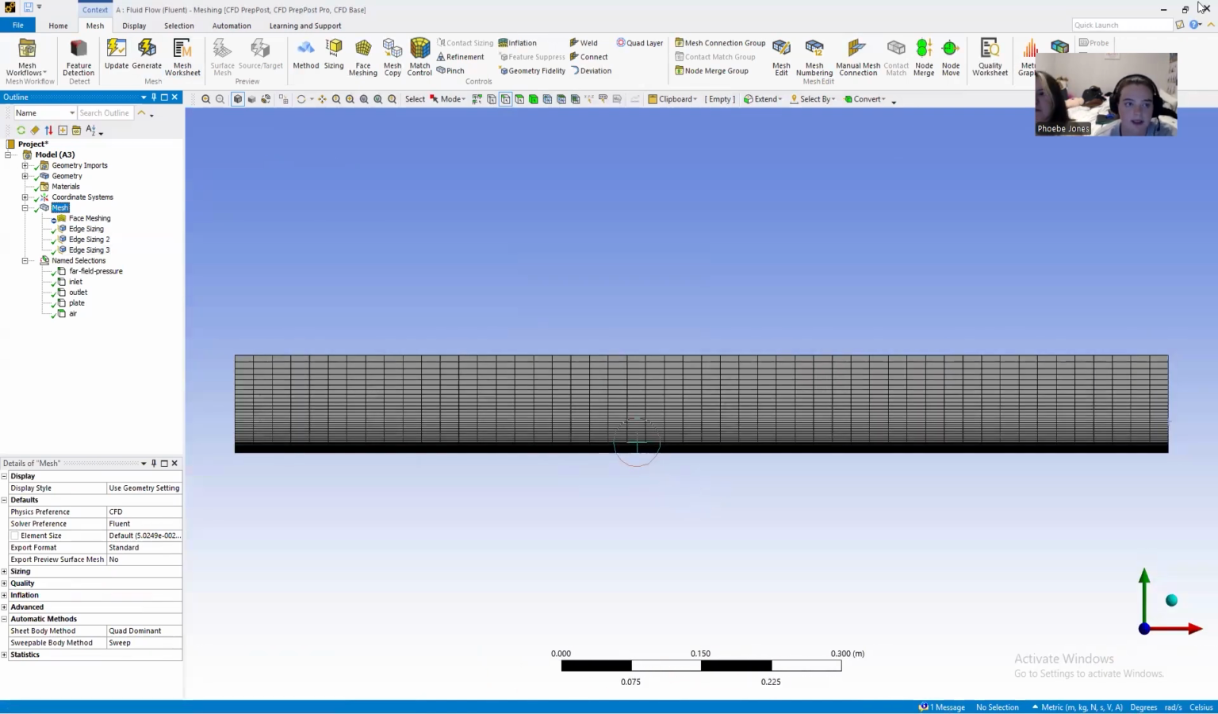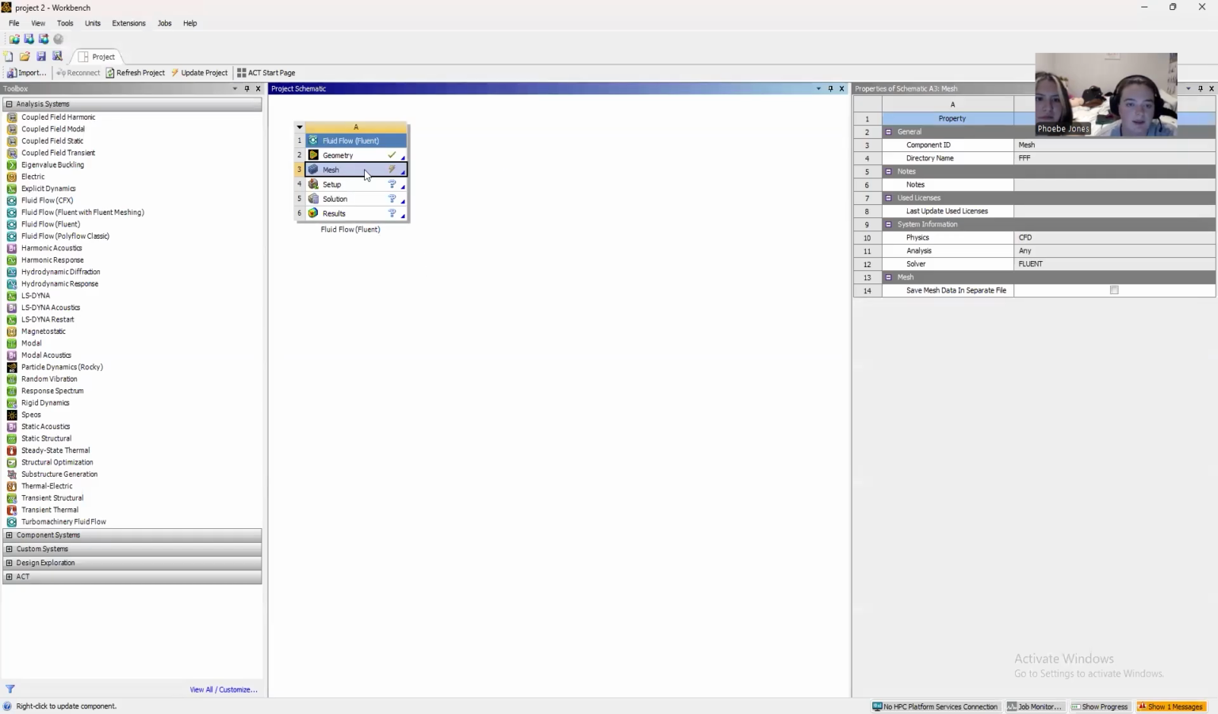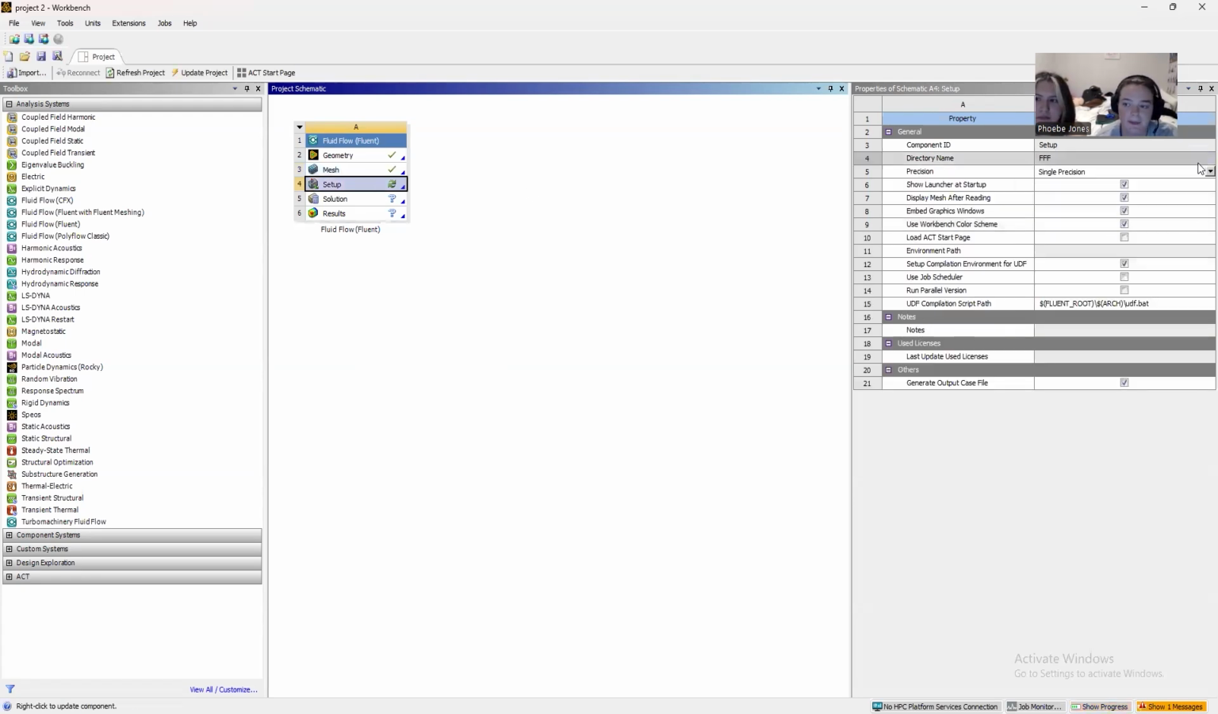All right, let's move on to the next step. Now we can see that we have a little lightning bolt. We're just going to update it, and then it should turn into a green check mark. And afterwards, we're going to go for the setup. And then once we're loaded in, we're going to hit setup.